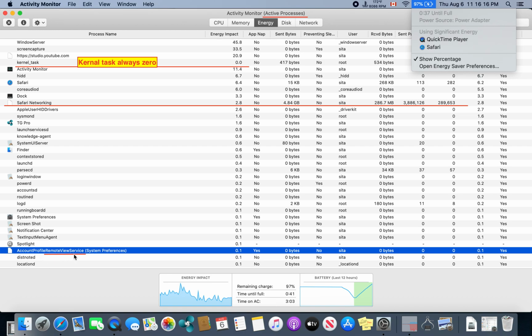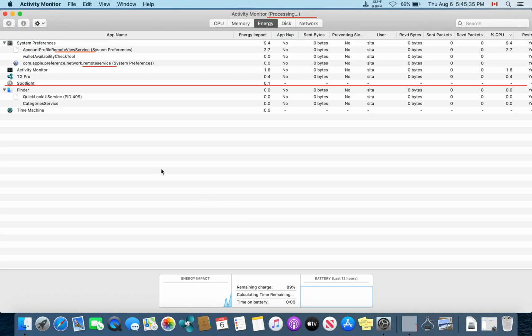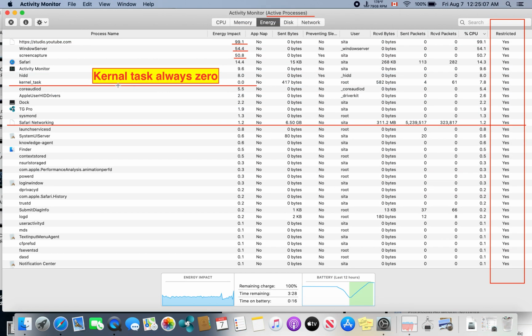Remote view. There's system preference and there's remote view for system preference. Spotlight is hiding its detail. There's a remote view, and network is remote service. Alright, and that's their system preference. Kernel task, Studio YouTube 99% impact. There's the impact. All processes restricted.